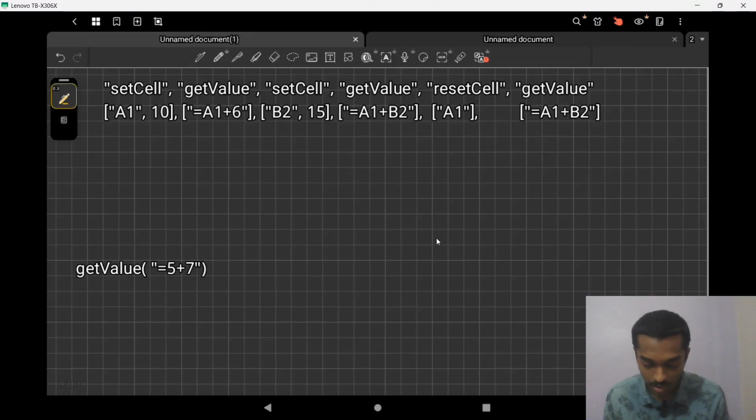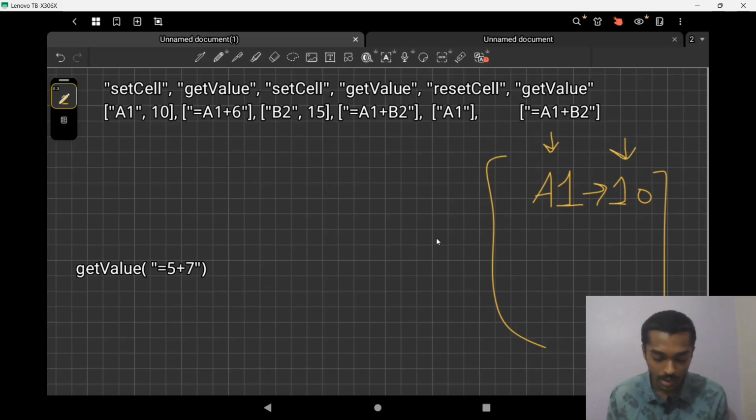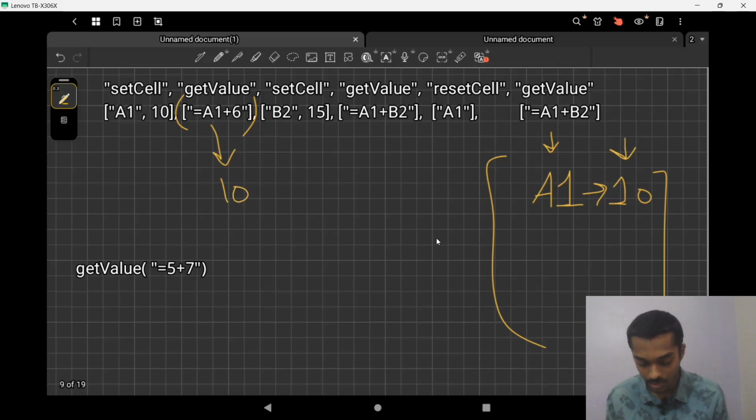For the set cell function, we have to map a1 to its value 10. So we create a map and map a1 to 10. This is our map of string and integer. This is the string, this is the integer. Now let's see the next call, get value. The a1 value is present in our map, so a1 is 10 and the other value is 6, so we have to return 16.